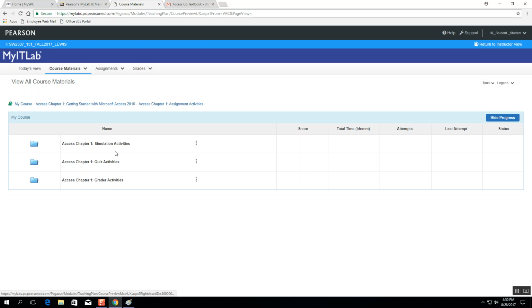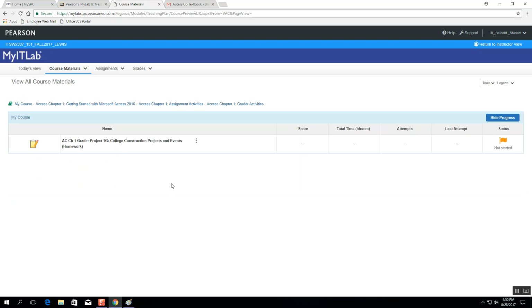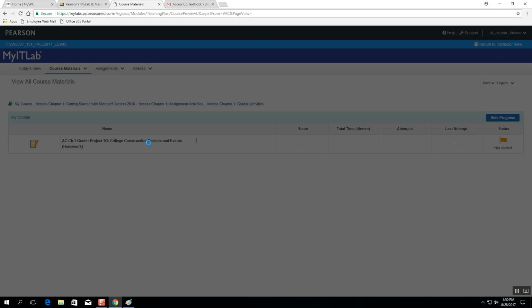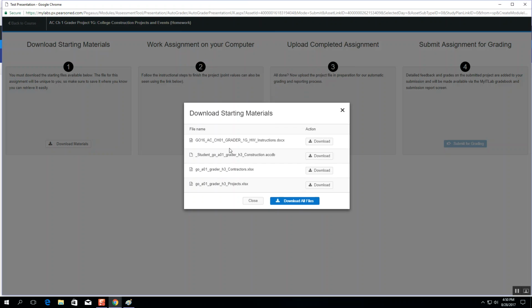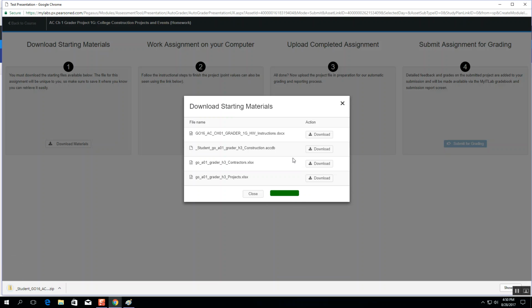After you do the quiz, I would do the reading first, then the sim, then the quiz, then the last is a grader activity. The grader activity you'll click on and you'll download not only a project, but you'll also download instructions. You can see how this project has 4 files. I can download all files to my computer, and they're right over here to the left.